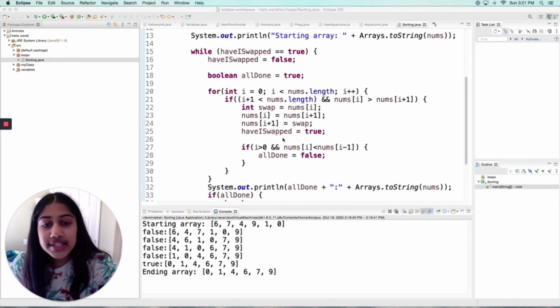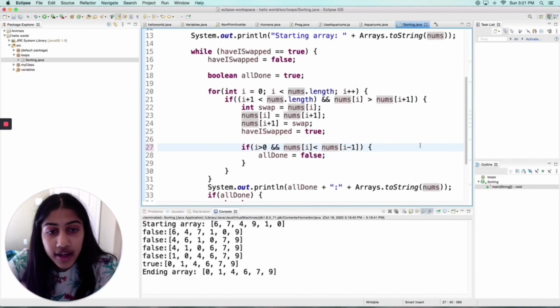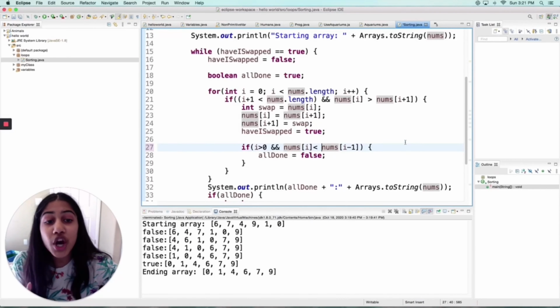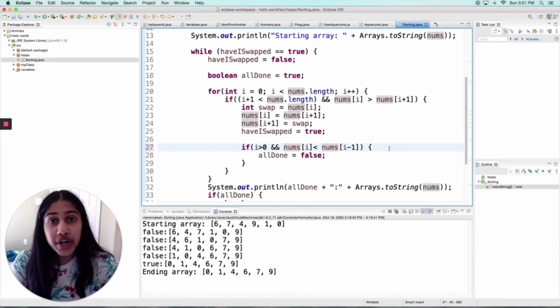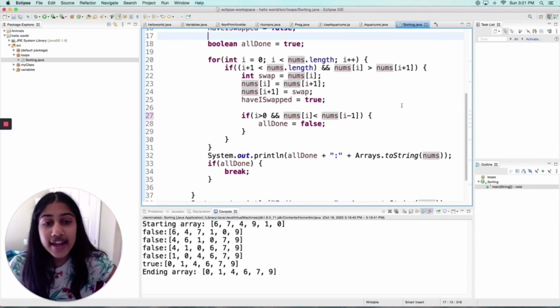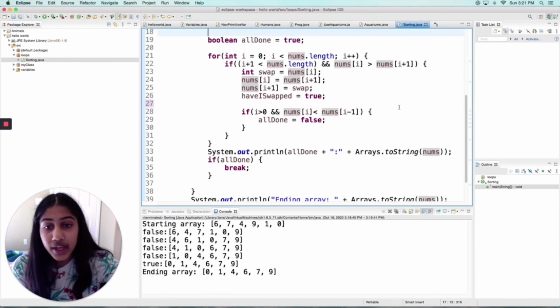And then I put this if statement here, stating that if I, the one that I'm working on right now, is less than the one before it, that means there's a problem and it's not all done. So that is setting it all done to false. So if I is less than the one before it, then I'm setting all done to false because it's not done and it still needs to be worked on.